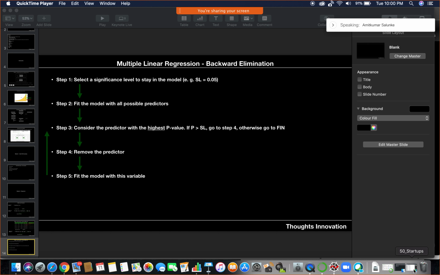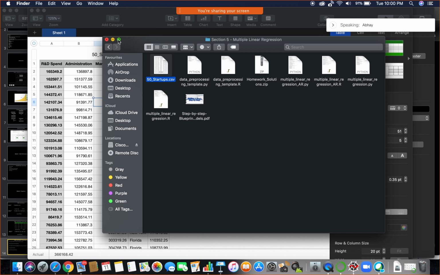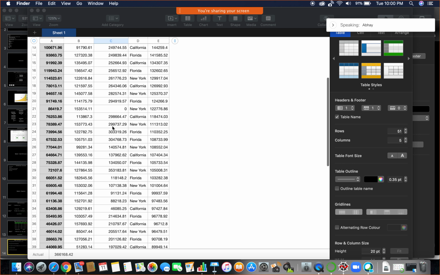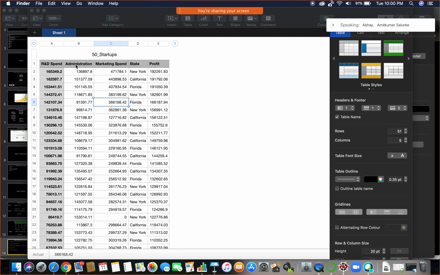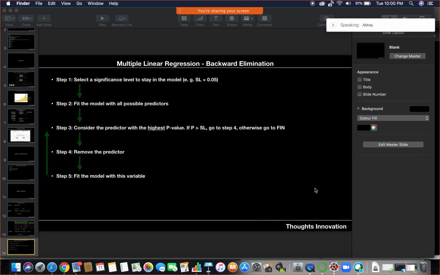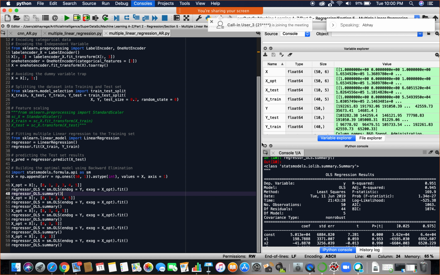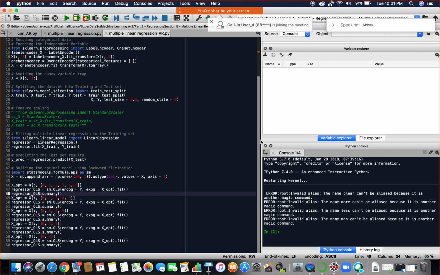So we'll go into code now. This is our 50 startup data set, with 50 startups and their administration, marketing, etc., all the spendings. Here goes the code. I will just reset my kernel so that we can start all over again.